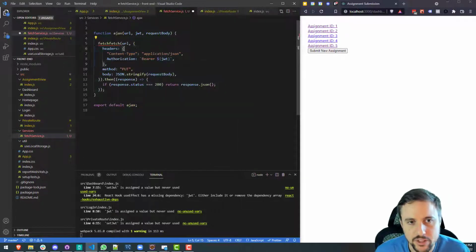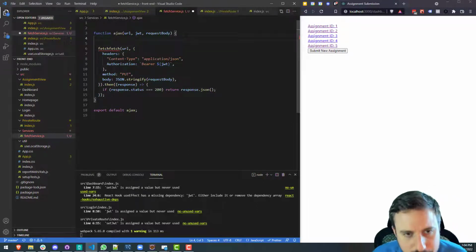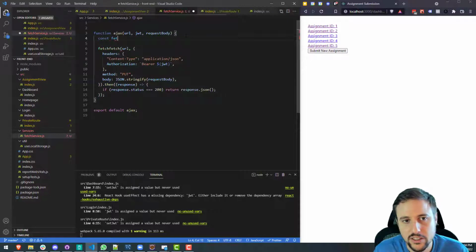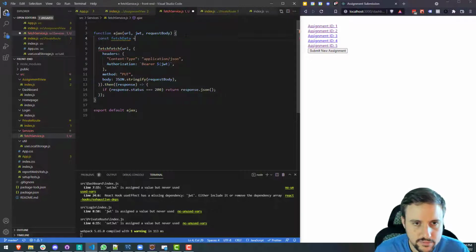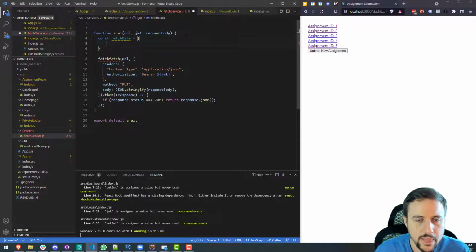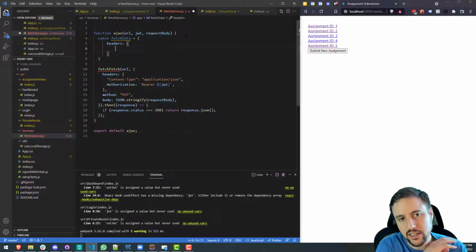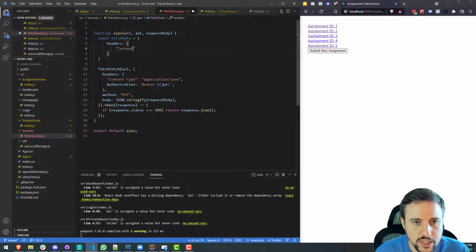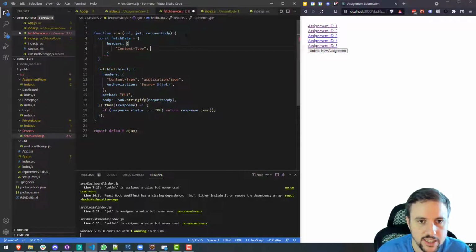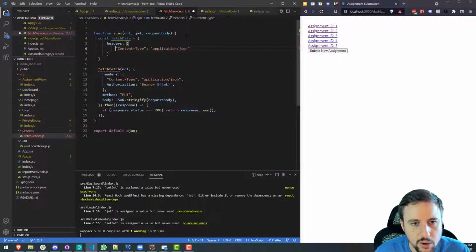Anyway, there's probably a name for this object, but I'll just say this is the const, we'll call this fetchData, equals an object. And this object will contain headers. Now, even the headers are going to need to be a little bit dynamic. For sure, we'll have the content type of application JSON. That will always be the case as far as I'm concerned.